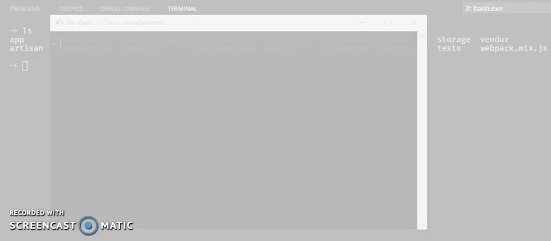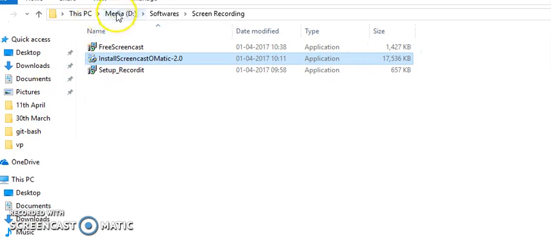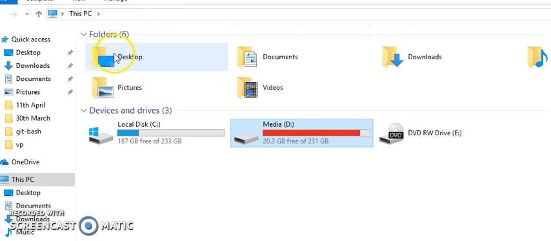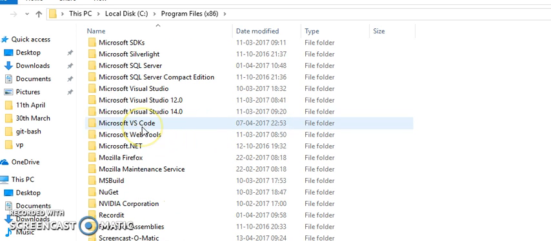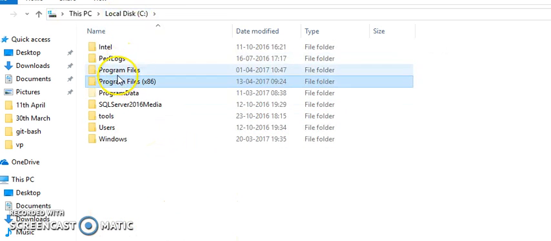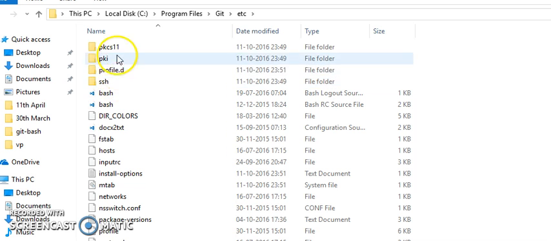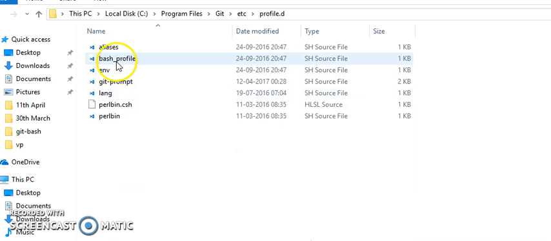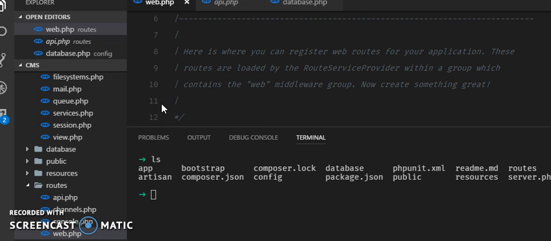So for this, you open your file explorer. You gotta go to C drive where you have your Git Bash installed. I guess it is within program files, Git, etc, profile D, and you have this Git prompt. You need to open this file in an administrative mode. So I'll just show you what the contents are.